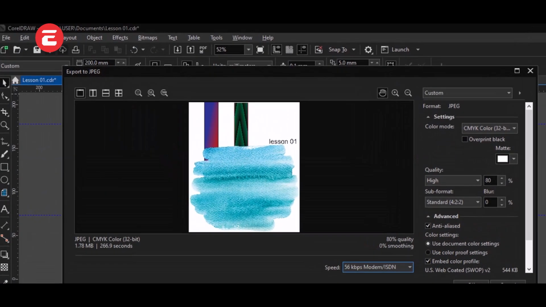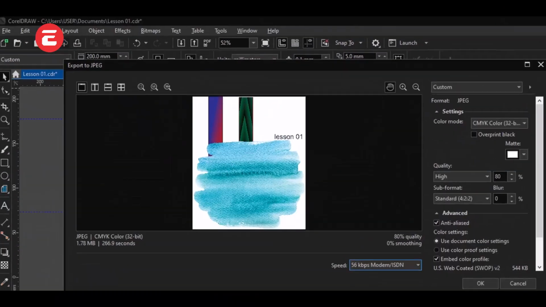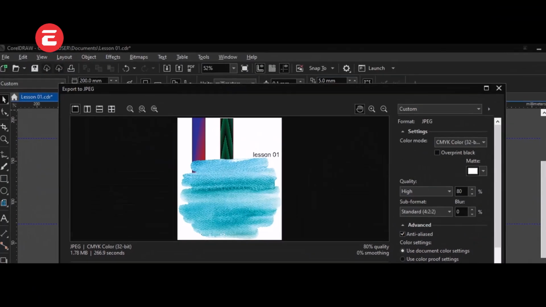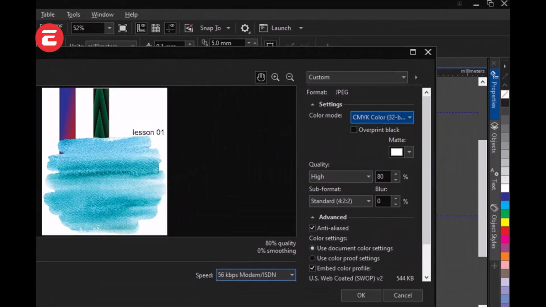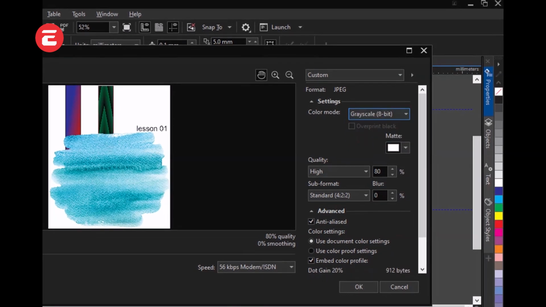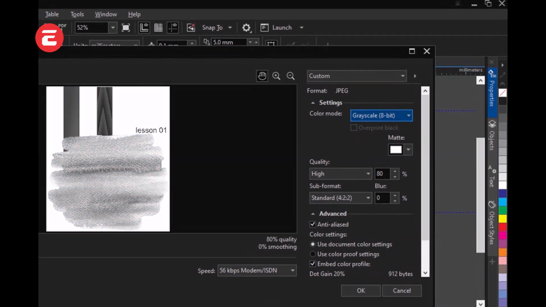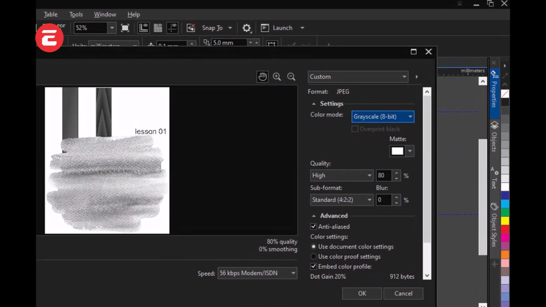Yeah, you see, so this is what I will get when I want to export my image. So this is my design and I want to export it. This is where I will change. Do I want it to be RGB? Do I want it to be grayscale? Grayscale mostly is black and white. Do I want it to be in black and white? All right, I can change that.